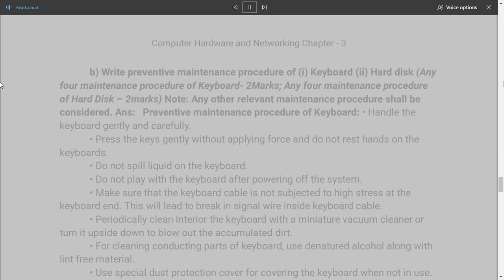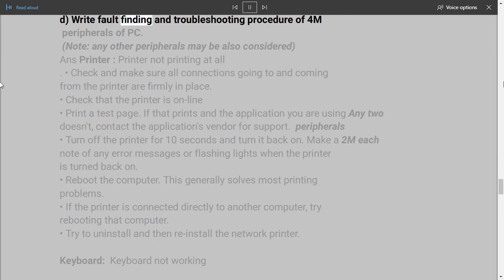D. Write fault finding and troubleshooting procedure of peripherals of PC. Note, any other peripherals may also be considered. Answer: Printer not printing at all. Check and make sure all connections going to and coming from the printer are firmly in place. Check that the printer is online.